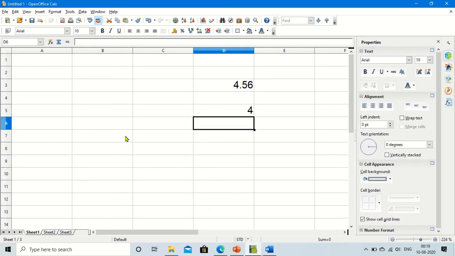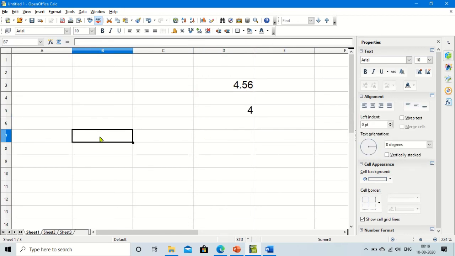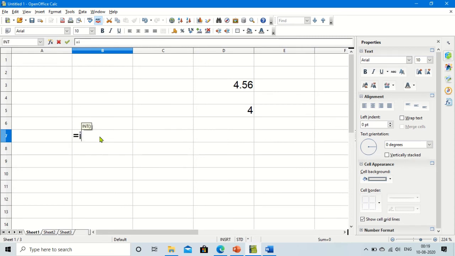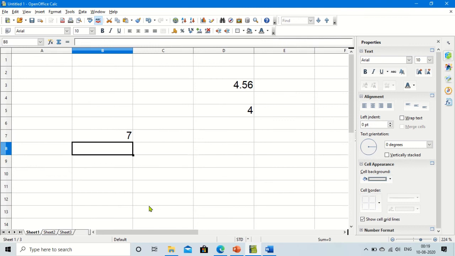You can see. Another example I want to give you, equal sign int. Here I am going to give a direct value. I am giving here 7.896, and if I press enter, you will see that 7 is returned because 7 is the integer part. So we can see this int function returns only the integer part.